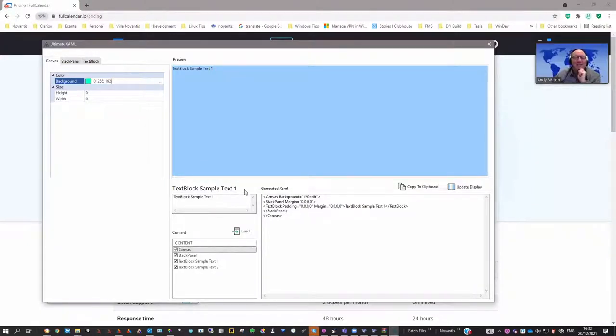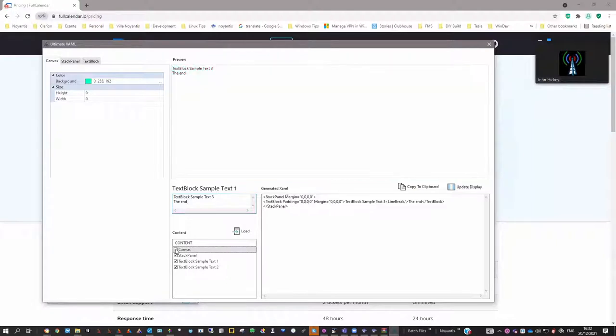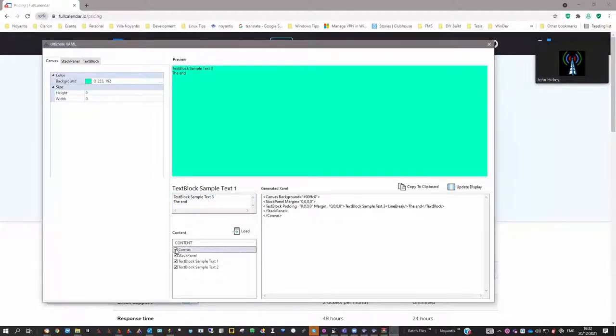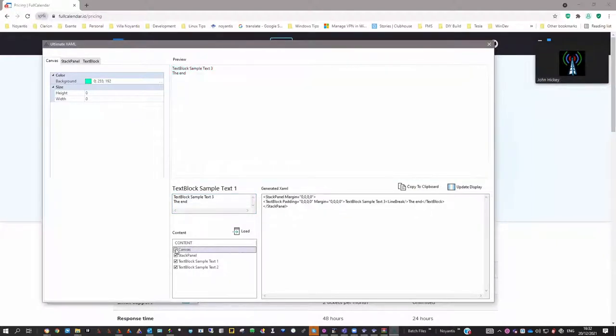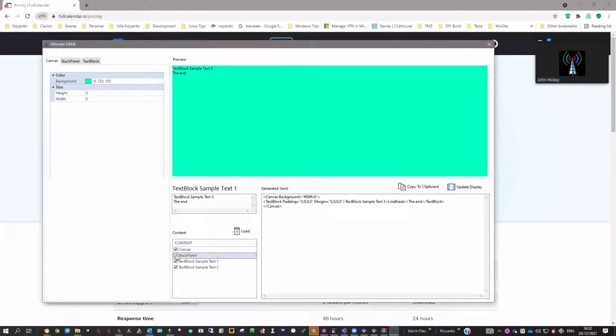Okay, fair enough. You can do that. Just another few things before we move further. That's your text block sample text that you're hovering over. So yep, that's where you could change the text above and it would do whatever. If you go down below there, there's your content. Yeah, there you go. Cool, that's neat. If you check or uncheck those, then you'll turn on and off the canvas or the stack panel, and it updates it on the right-hand side.